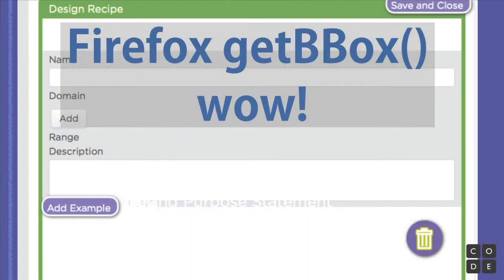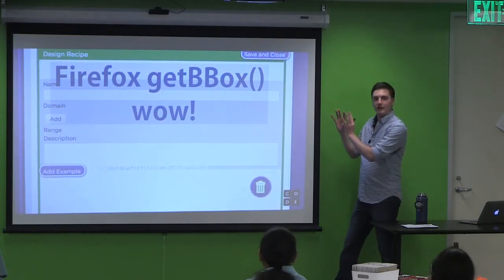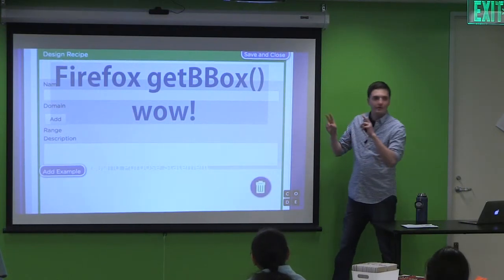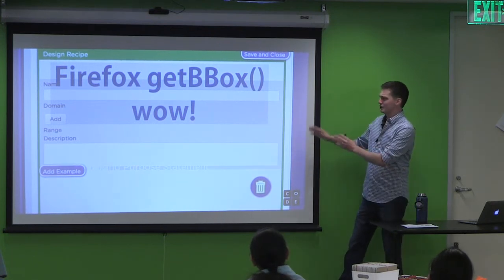Firefox getBBox, what happened here? Wow, this looks messed up. So this is the design recipe UI. It's basically a form that you can use to make a function. We call them design recipes in one of our curriculum. It's basically a function. You're writing a new function. But it shouldn't look like this.